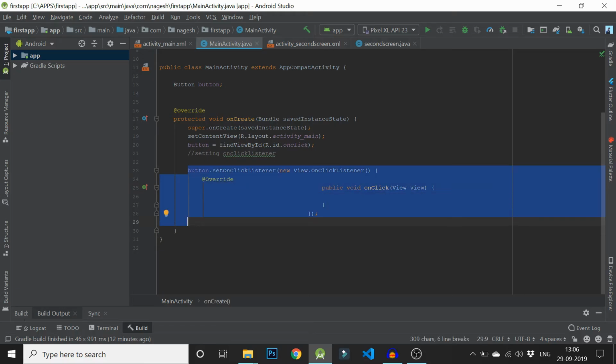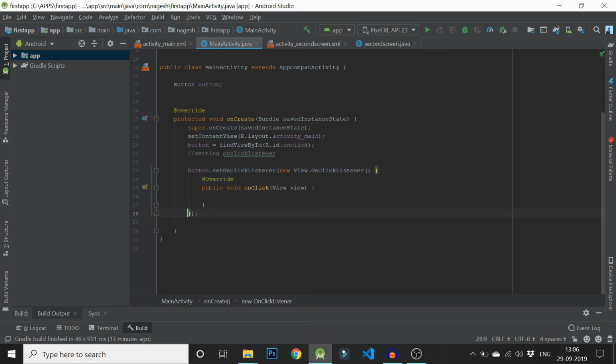In order to format, select this and hold Control Alt L to format. So this is the bonus tip.